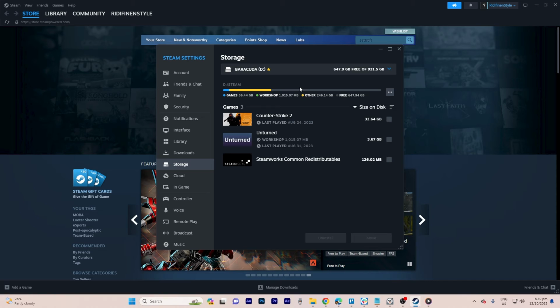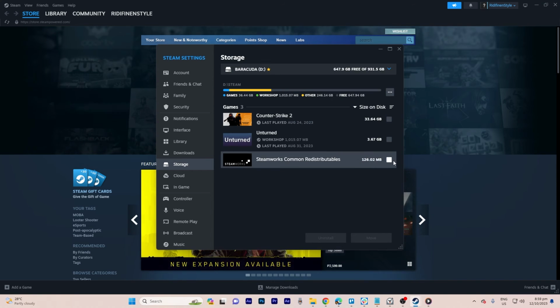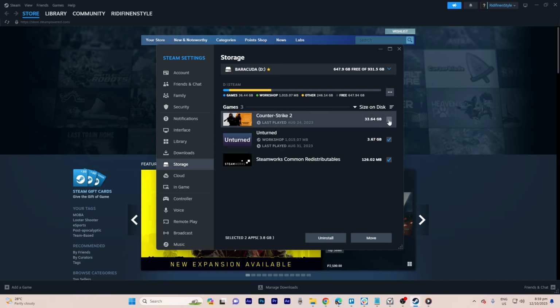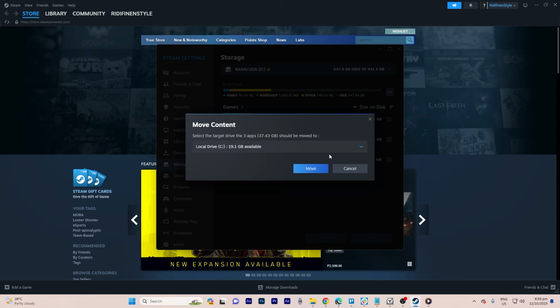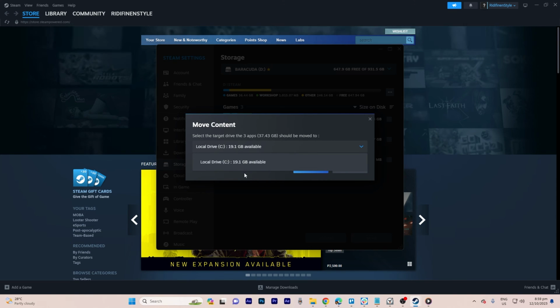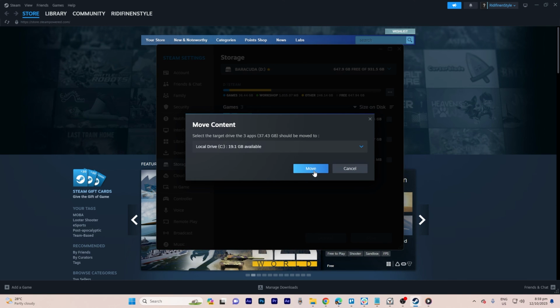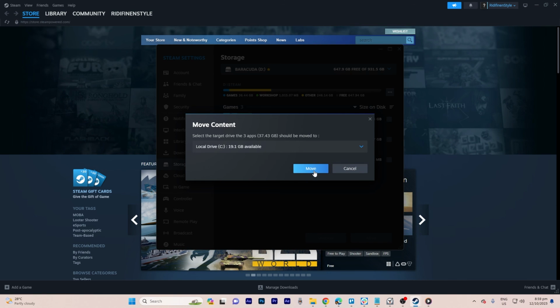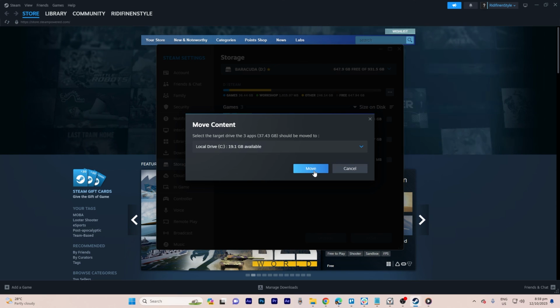Now, if you want to change the storage location of specific installed games, select the games you wish to move by checking the respective boxes. Click on Move, then choose Local Data. Confirm your selection by clicking on Move. This will relocate the installed games to the specified storage location.